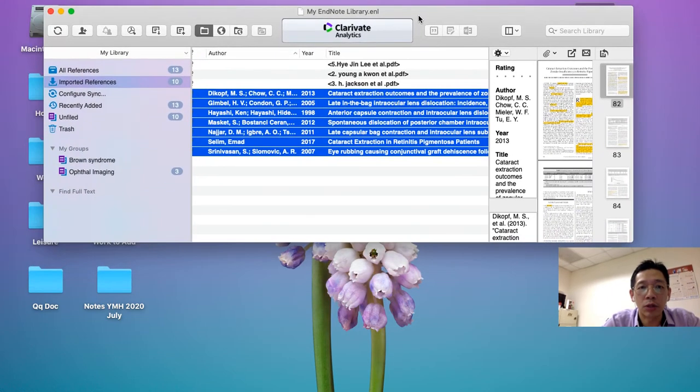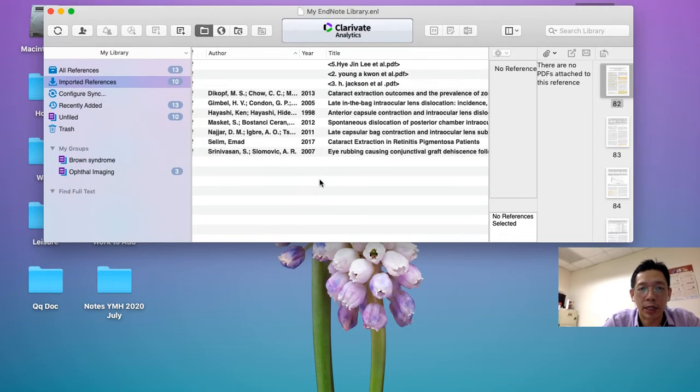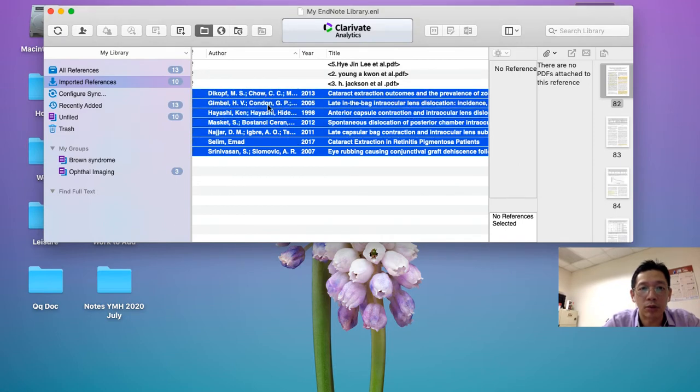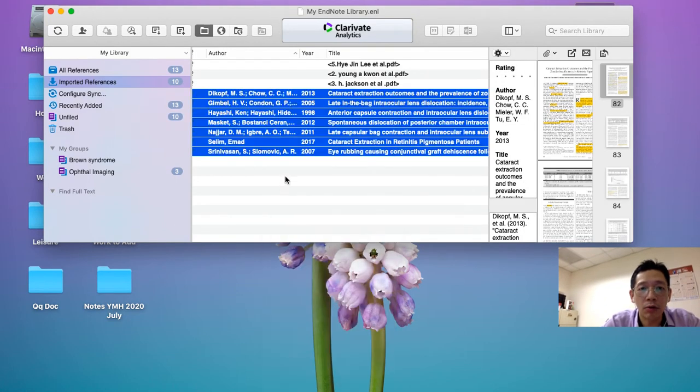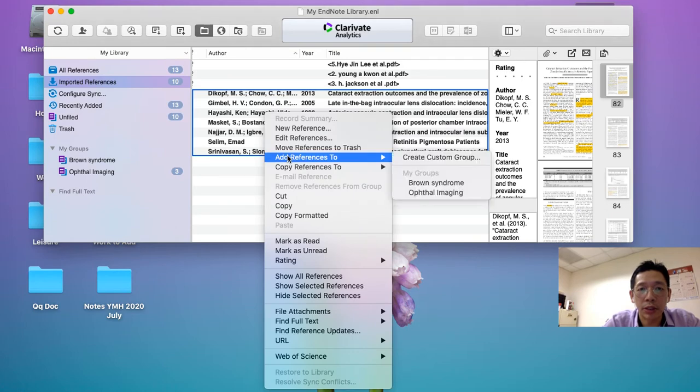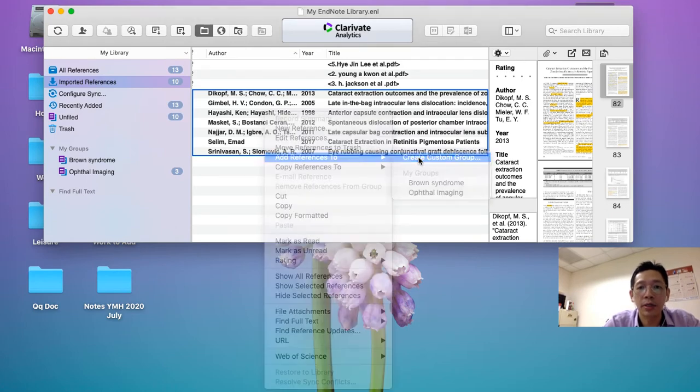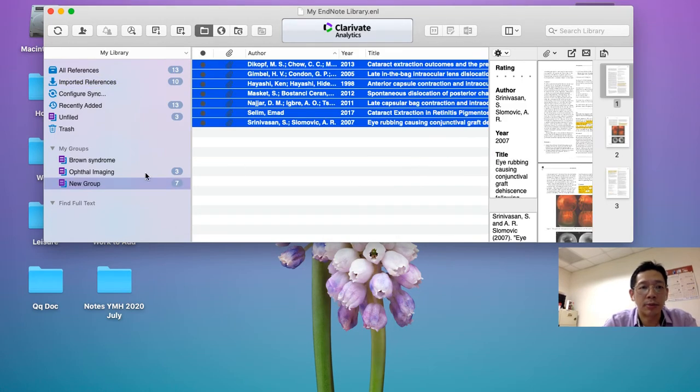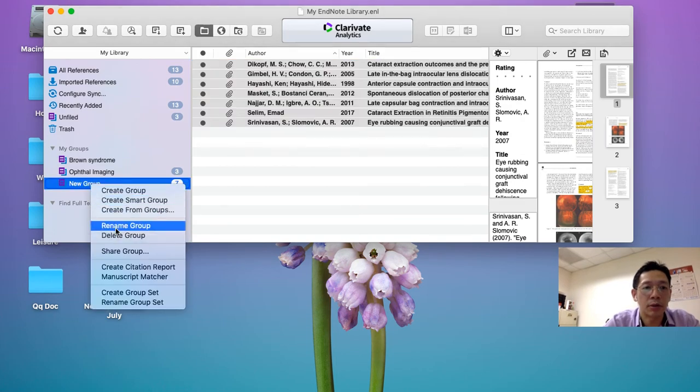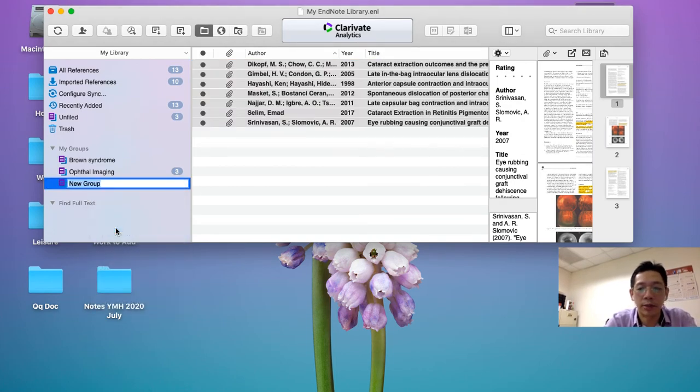After that, these few items are the ones regarding the similar manuscript. You just need to select them, and then add all these references to create a group. Okay, so I create a group, and then I name the group. You can name it so that you know this is regarding retinitis pigmentosa.